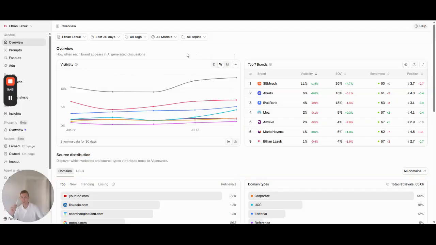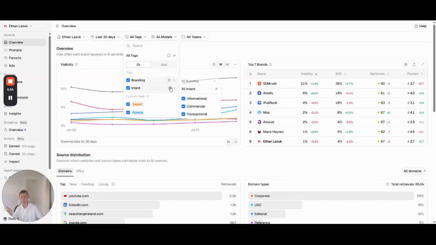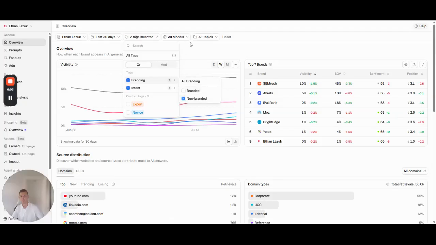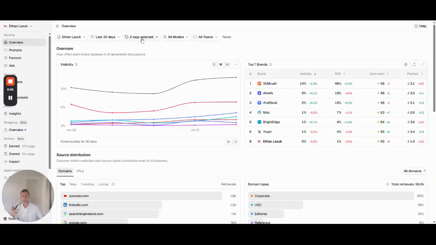Let's go back to filtering. What's important with filtering is we can filter by tags. So we can filter by, let's say, non-branded, and then let's do informational only. Oops, I also wanted non-branded. Yep, there we go. So we have two tags selected: non-branded and informational prompts.